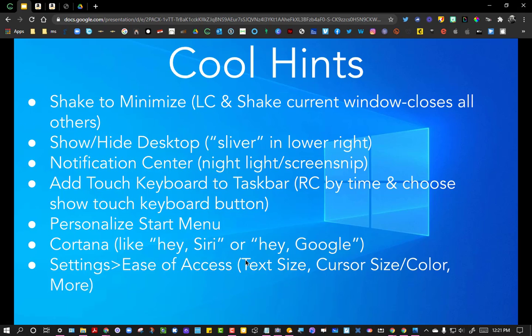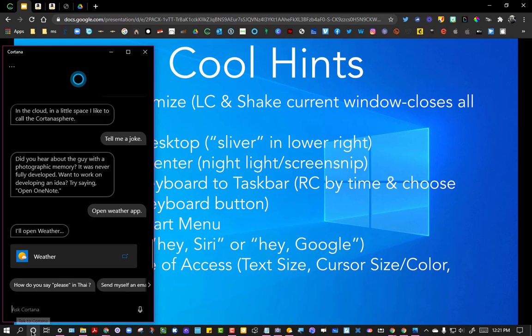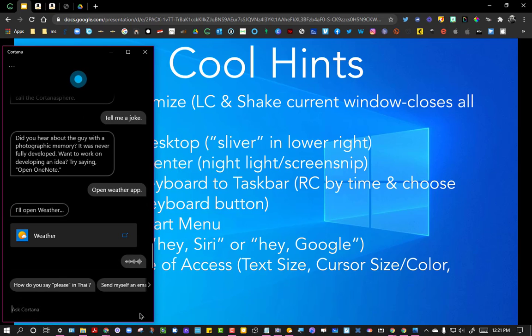Cortana, she's kind of like Siri or Google, so you can choose to talk to Cortana. Hey Cortana, tell me a joke.